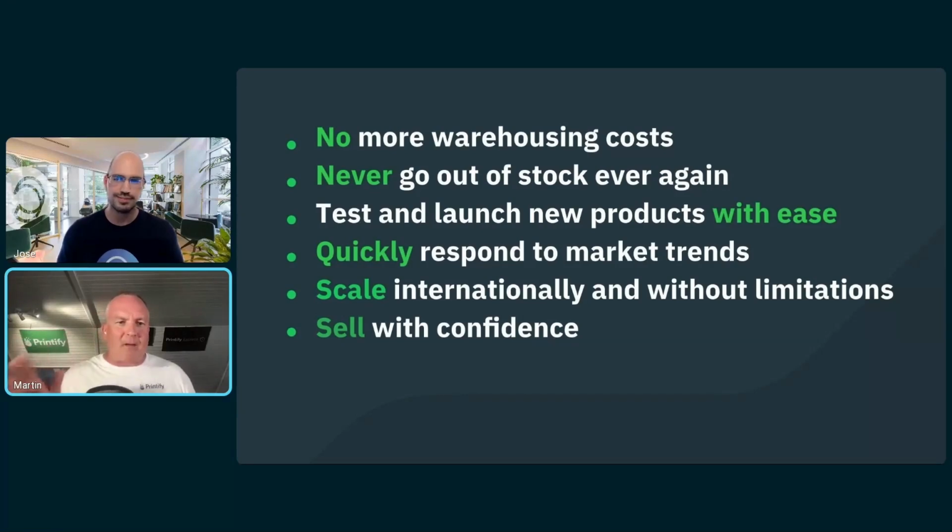So let me bring my portion of this discussion in for a landing. First of all, print on demand, no more warehousing costs. You'll never have to go into a warehouse ever again unless you really, really want to. Won't have to operate machines, won't have to hire a staff, and you'll never go out of stock again, which is super cool. You can leverage the power of our 100+ suppliers in our network to make sure that your customers get what they want when they want it.